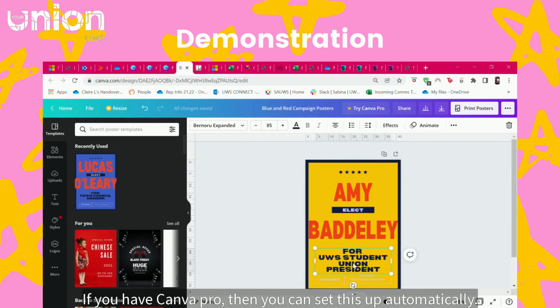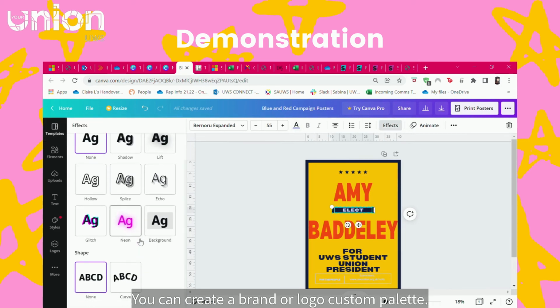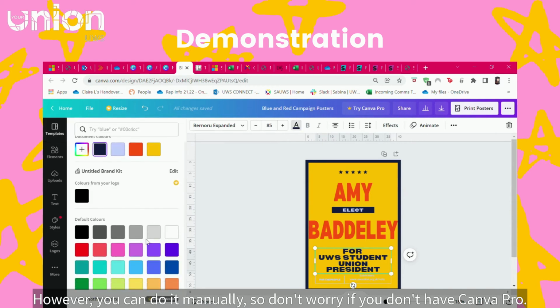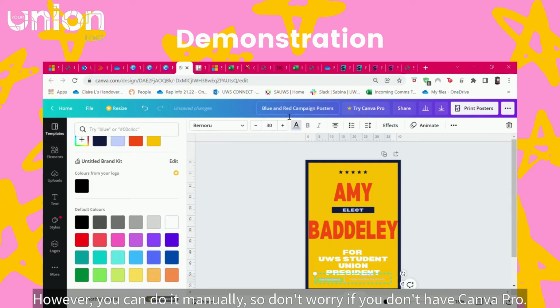If you have Canva Pro, then you can set this up automatically. You can create a brand or a logo custom palette. However, you can do it manually, so don't worry if you don't have Canva Pro.